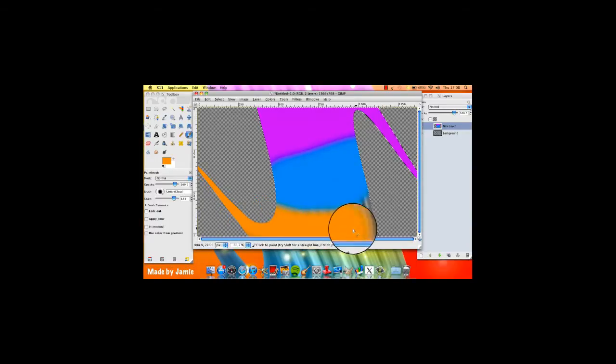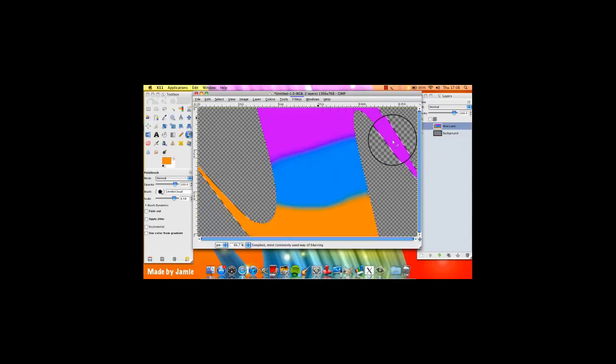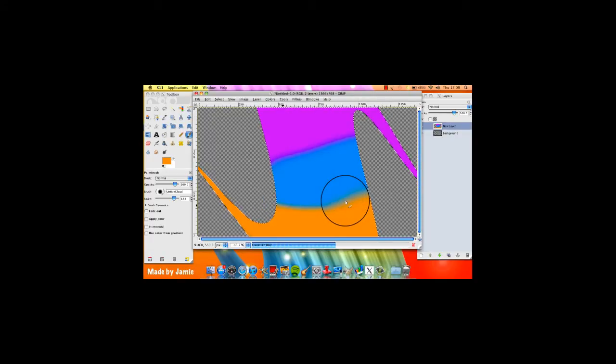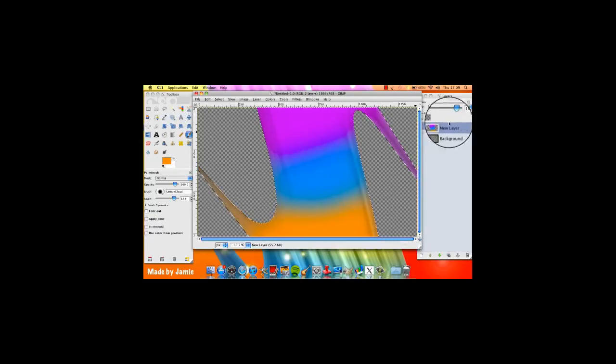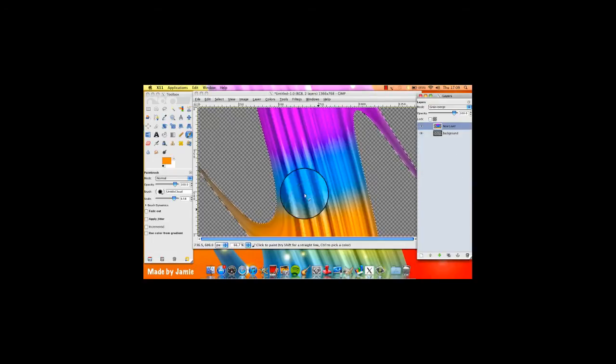Once I've done that, you should look something like this, and what you're going to want to do is go filters, blur, Gaussian blur, and you want horizontal by 210, and you want to click here, make that 210, click OK. Everything else is on default, so it should blur a little bit. Then you're going to go layers, layer mode, and you want to click grain merge. So now you've got this sort of mergey type thing.